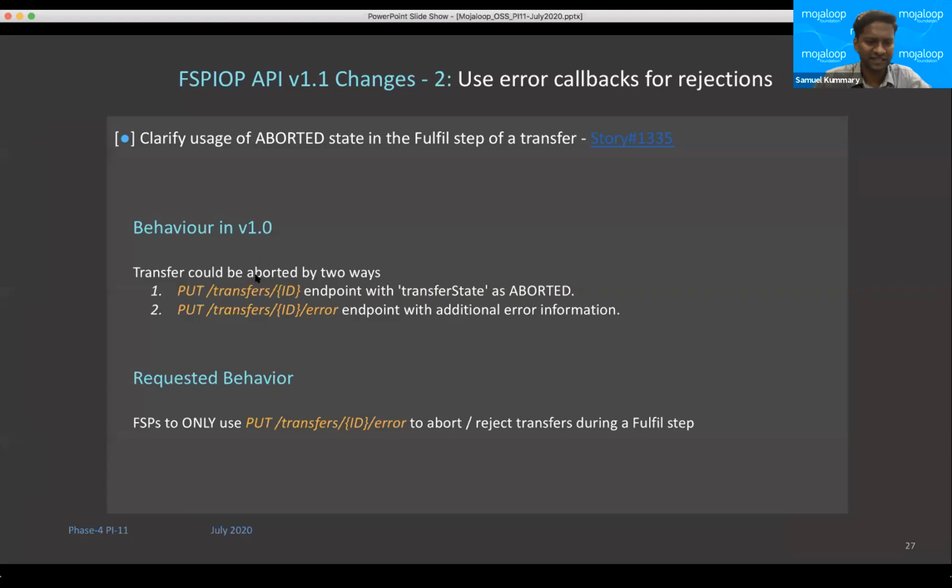Previously, because of how the API definition was worded, there were 2 ways to reject a transfer. Sending a transfer state, which we discussed in the first change as well, where the transfer state is aborted, and then there is the error endpoint. But once the implementation was done, after consultations with the CCB, we found that only the error endpoint was supposed to be used for rejections. A fulfill call was never supposed to be used with an aborted transfer state. So that has now been cleared. Now FSPs only use the error endpoint.